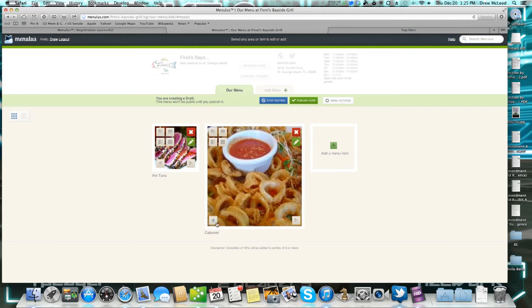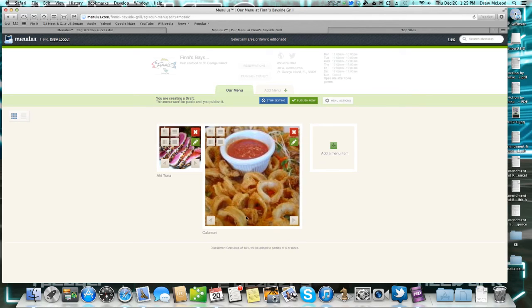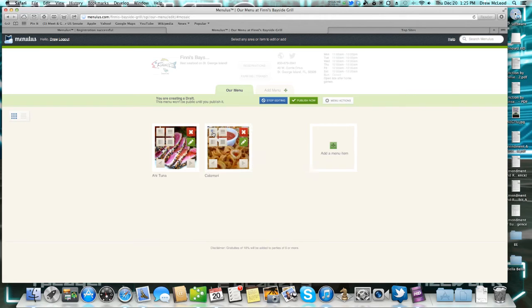So this becomes completely up to you, and again, you have the ability to move these around. As you get more and more items, the opportunities for developing your own style increase. So we'll just leave it with kind of the default view, come back here, and we publish.